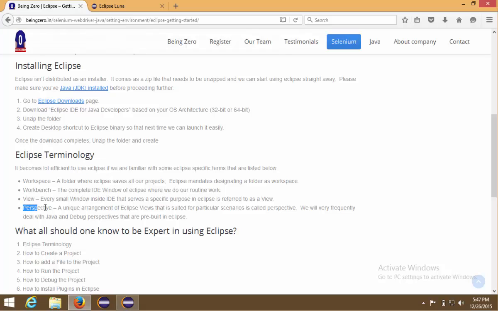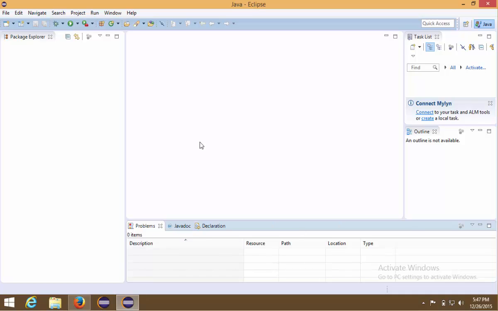The last terminology of Eclipse is a perspective. Perspective is what we are seeing right now. All the views are arranged in one particular order. On the left side we see the package explorer. On the bottom we see three views: problems, Java doc, declaration. On the right we see two views: task list and outline. This is called the Java perspective. One unique arrangement of views is a perspective.